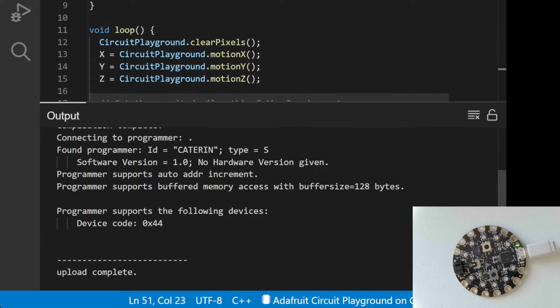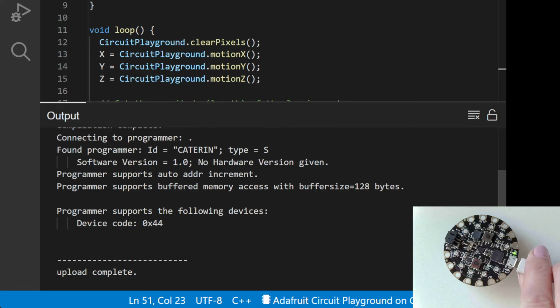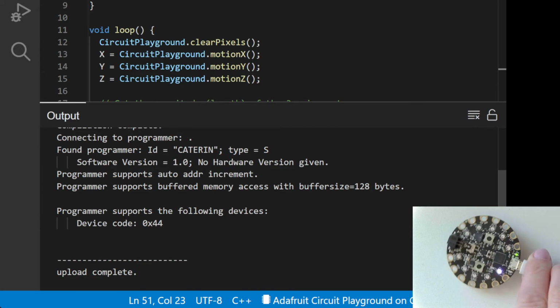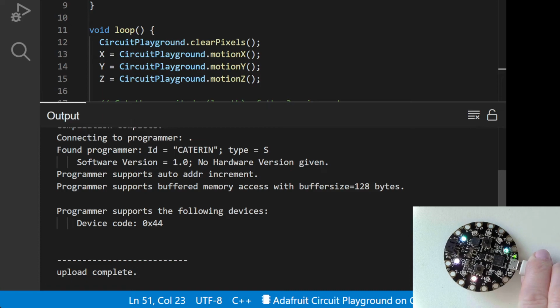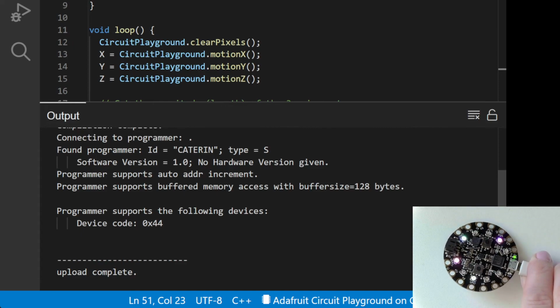Okay, so you should have similar messages. The upload is complete, and it means now this is running on our board. So if we have a look at moving this board, we can now see that we've got these lovely NeoPixels that light up for us based on how we're moving the board. So hopefully that will work for you. You should see the same types of effects.